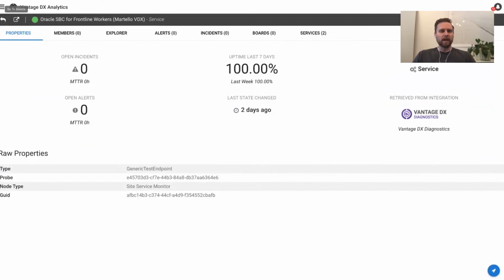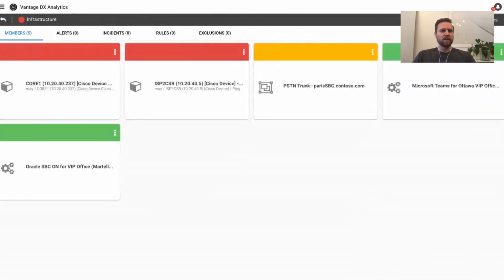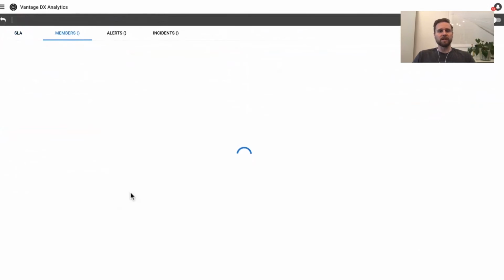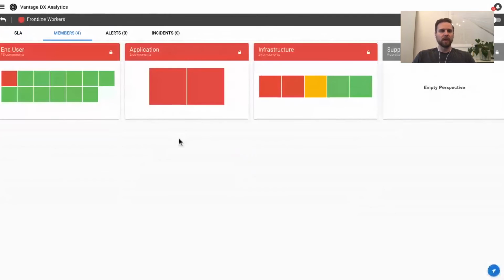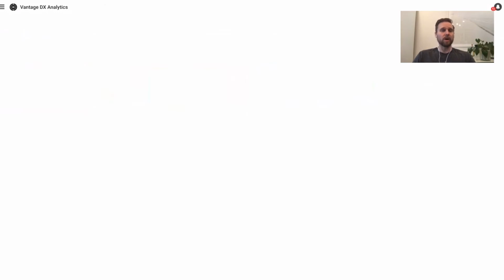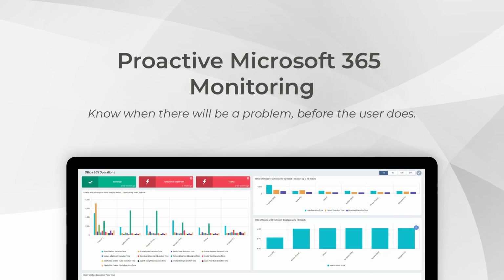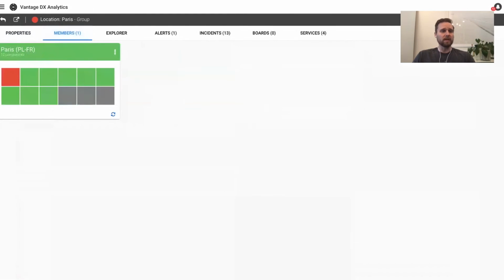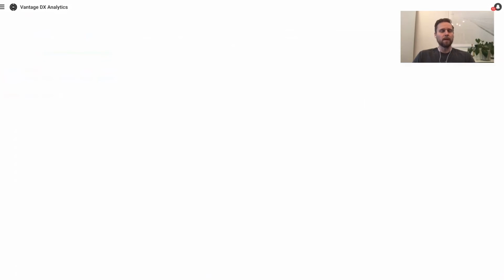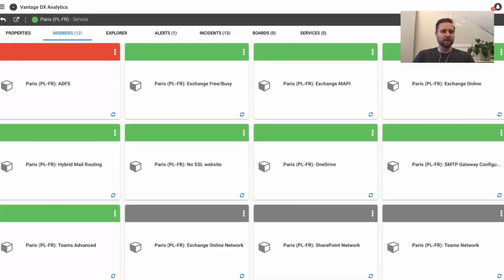So we're going to jump back into the analytics interface. And the last thing I want to cover here is the application performance. And this is made up of a couple of different things. One, we get information from Microsoft in terms of bulletins posted in the tenant. But I want to drill into some of the synthetic transaction capabilities that Martello delivers with Vantage DX. So here in Paris, where my frontline workers are, I'm testing proactively a number of different workloads across Teams of the Microsoft 365 stack. And so I'm going to drill down into the details here.